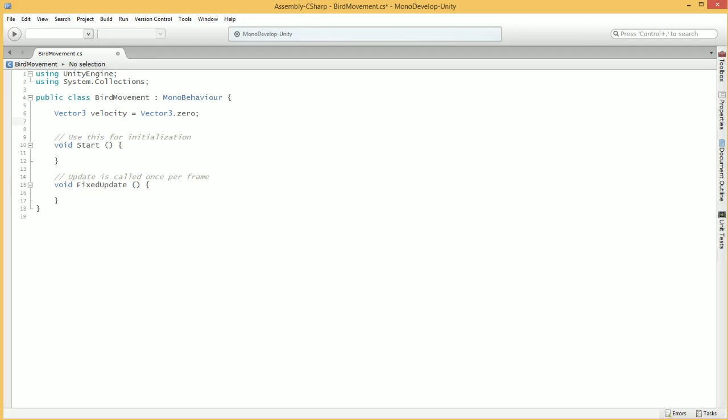In fact, what I'm going to do is set up a public Vector3 called gravity, and that way we can set it in the editor. So every frame in FixedUpdate, which is where the physicsy kind of stuff should happen, we are going to take our velocity and add gravity.